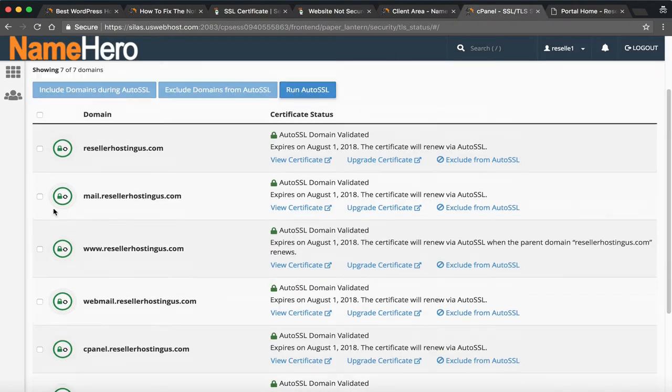And if you're not seeing the green lock here, all you would need to do is click here and click Run AutoSSL. Now it's already run on this site here, so it's not going to do anything. You can see it expires on August 1st. This will automatically continue to renew, and you can see the certificate will renew via AutoSSL. So this is on all of our servers, all of our shared servers, all of our reseller servers, all of our VPS servers. You don't have to worry about SSL. It just works. Our customer support and service team, they are standing by to help you.